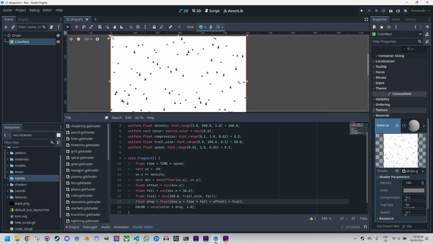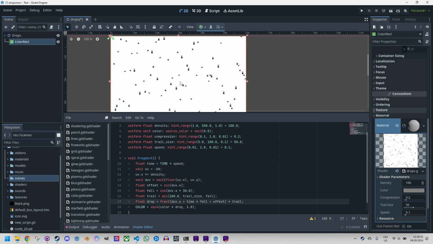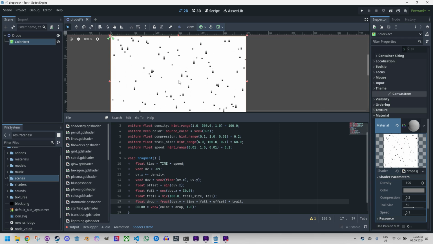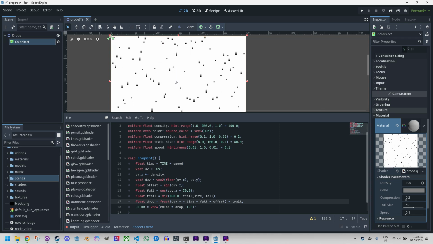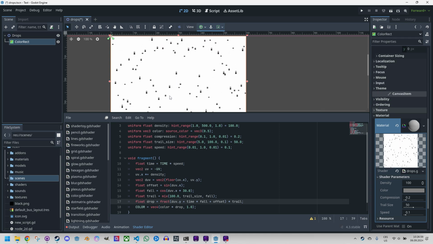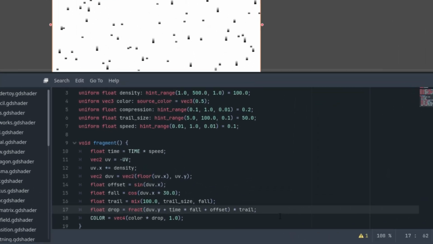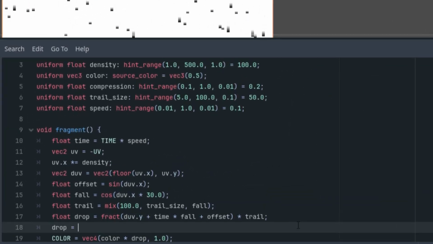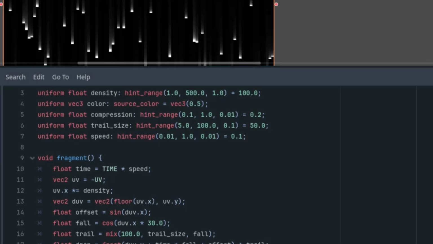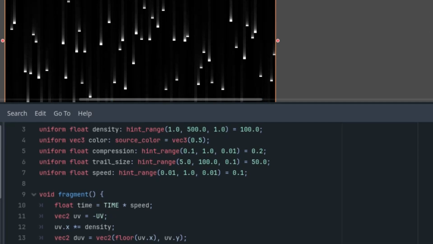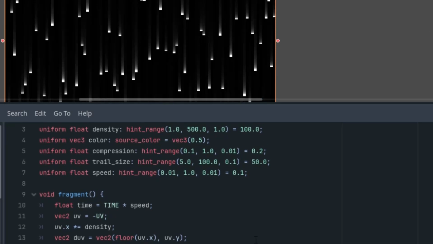First, we want the raindrops and the background to have opposite colors, and also for the color of the raindrops to be more pronounced at their bottom. Both of these requirements can be addressed by using the inverted value, like this. Drop is 1 divided by drop. For now, ignore the fact that some raindrops are flying upwards.